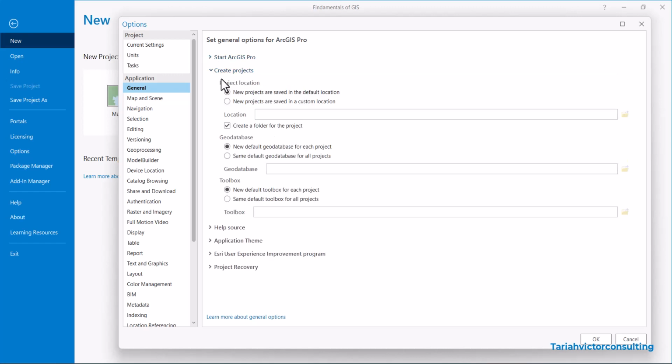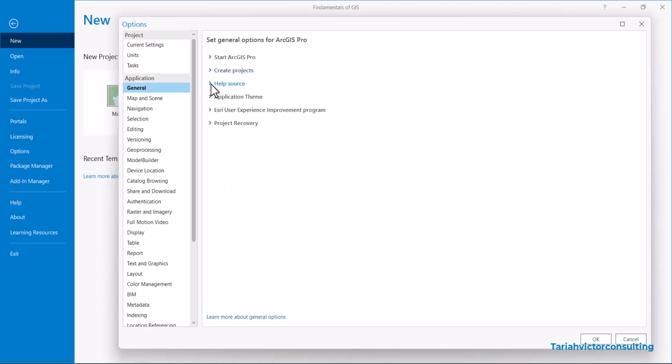You can also create projects. Secondly, we have the create project. Now, you can start the project by ensuring that new projects are saved in default locations, or the projects are saved in a custom location of your choice. We have other settings here too. Then application theme, this is where you can change the background from light or dark theme.